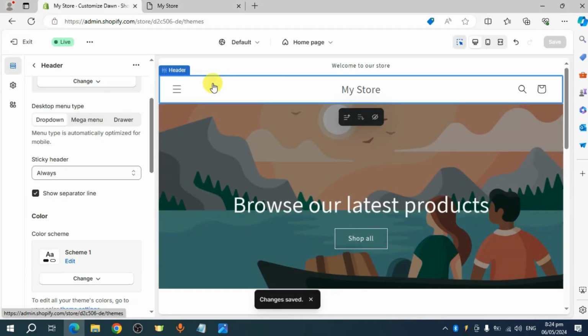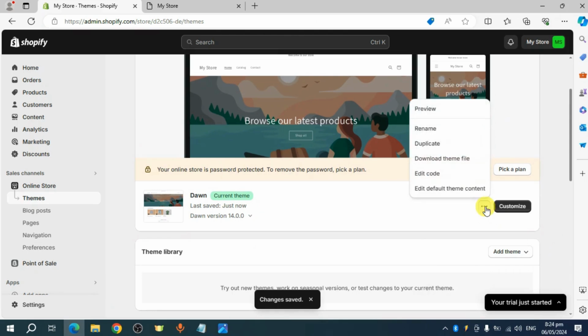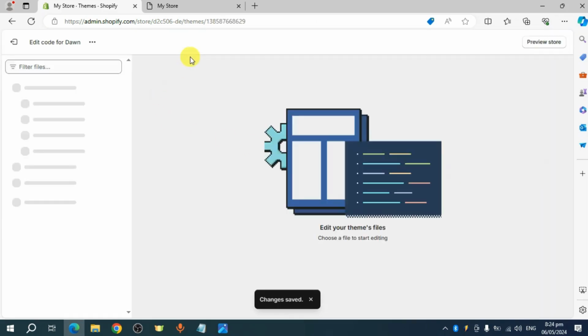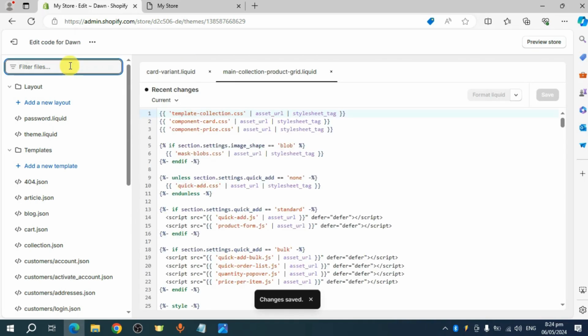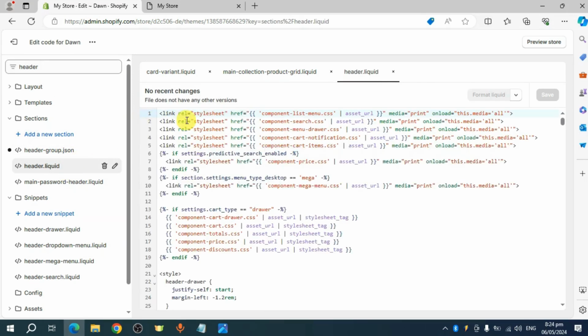That's because it requires coding. In order to do that, just click on the three dots right here on your online store, click on this edit code, and then in here you can see your codes for this one. So for this, let's just search in here for header. Now you can see this header.liquid, so click on that, and you can see this one.